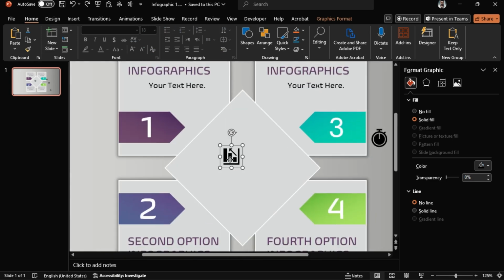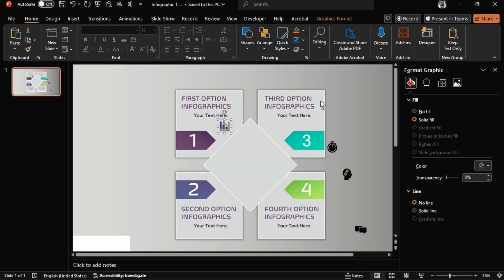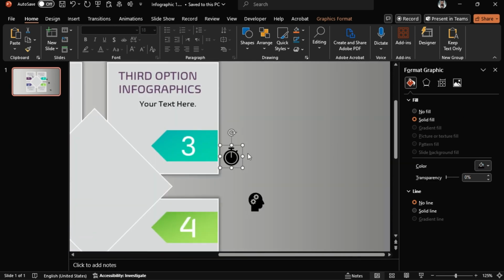Position the chart icon in the first square. Use the eyedropper tool to match its color to the first arrow. Position the timer icon in the third square. Use the eyedropper tool to change its color to match the third arrow.